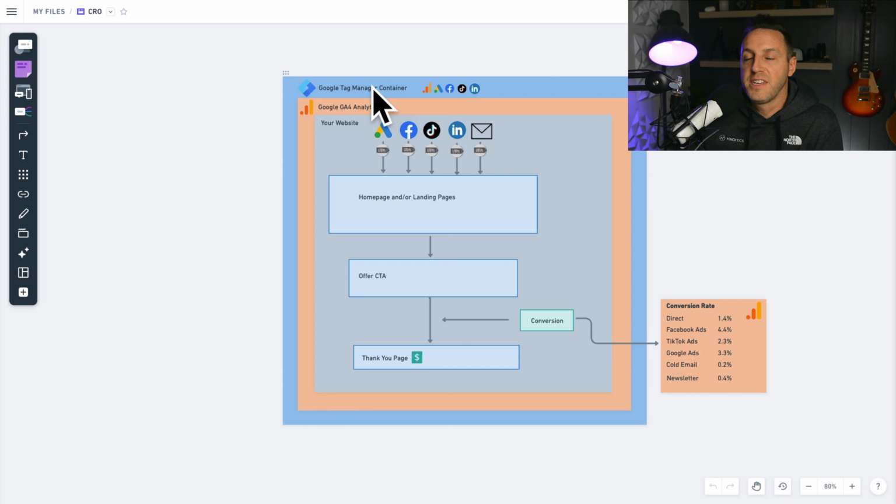So if this is sitting on your website, what is sitting inside of your Google Tag Manager container is your GA4 analytics. And what we're going to do is leverage our analytics to essentially listen to what is happening on the page. GA4 is collecting all of this data, but this is what we're really worried about at the end of the day: the conversion event.